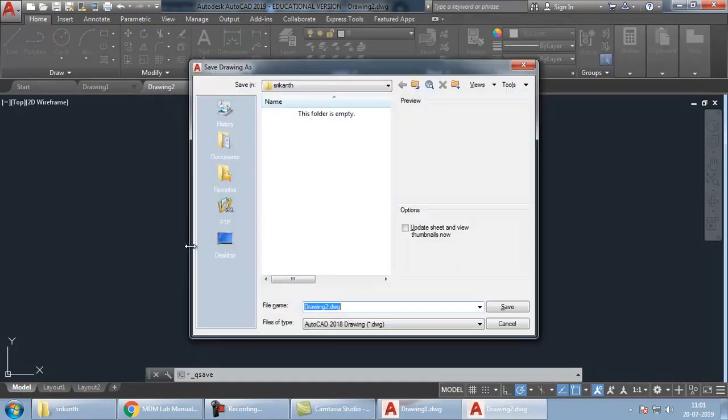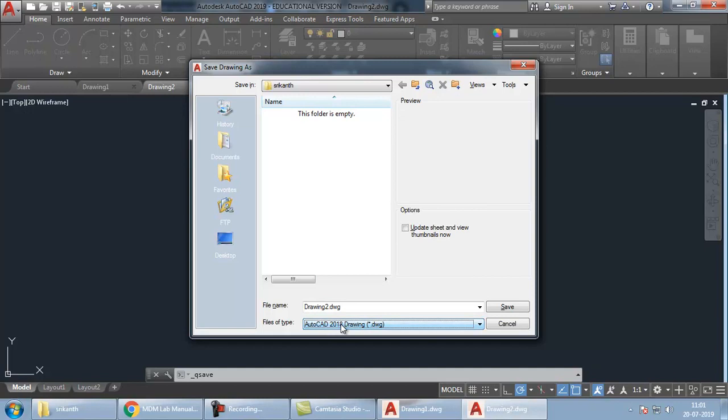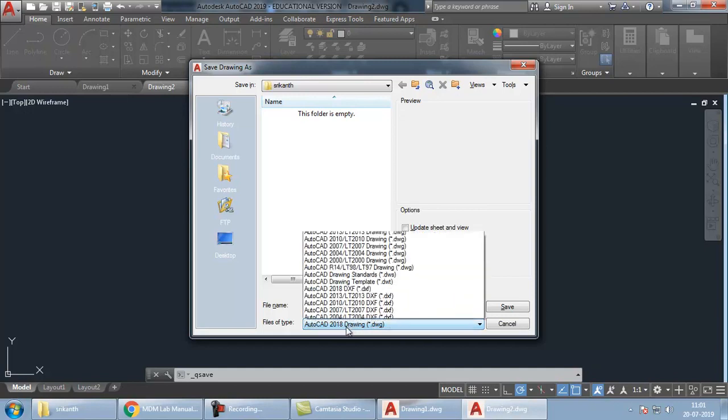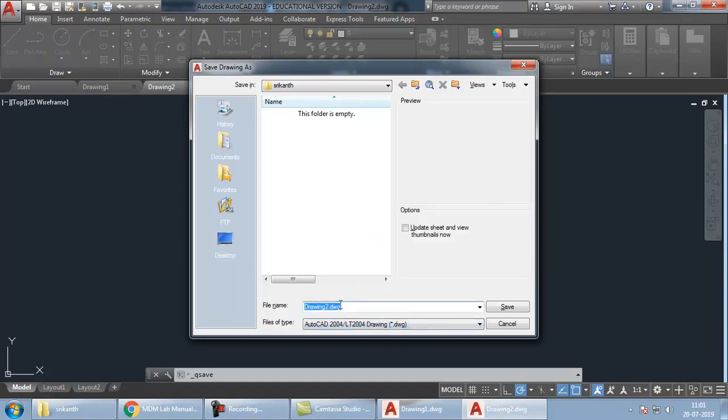And when you save the file now, it will not save to the template. It will save to another file. It will ask you to give another name. So now we are saving it as a drawing file for the 2018 version. Okay. So if you want to open your drawing in an older version, you have to save it with an older version. Suppose you want to send the drawing to some other person who does not have the latest version. Suppose he has the 2006 version. In that case, you have to choose the 2004 version.